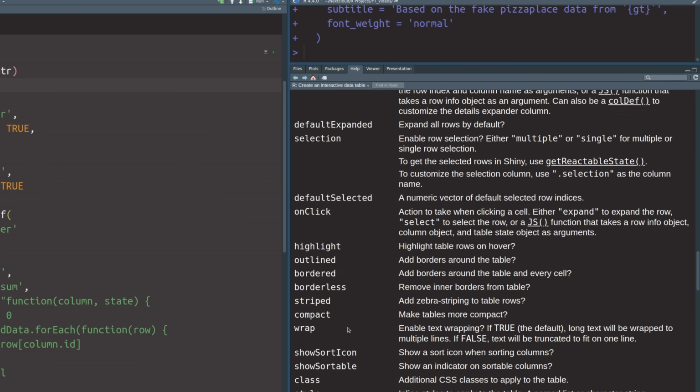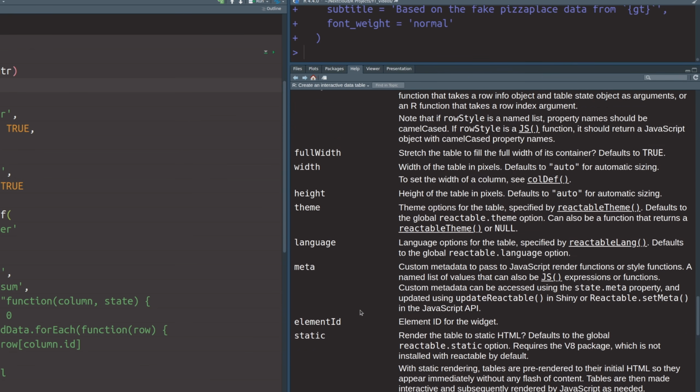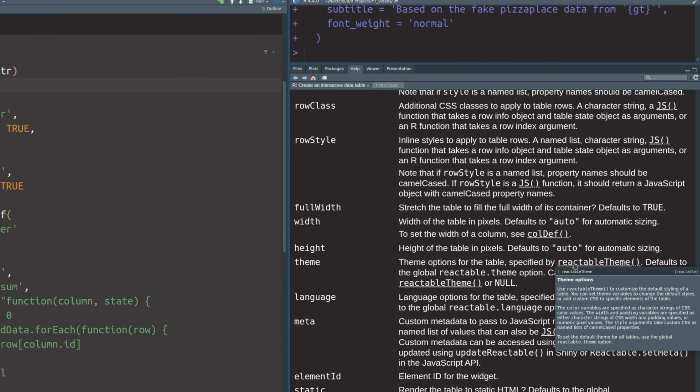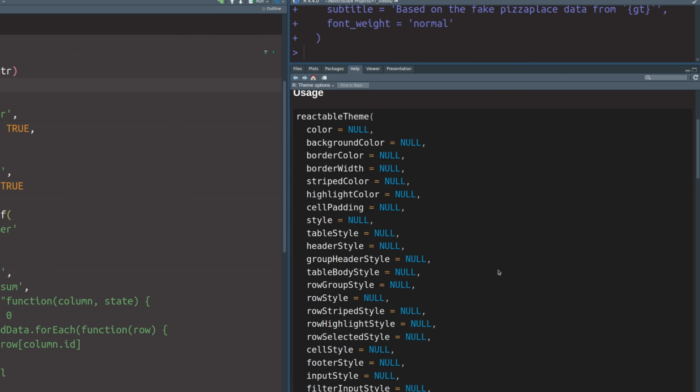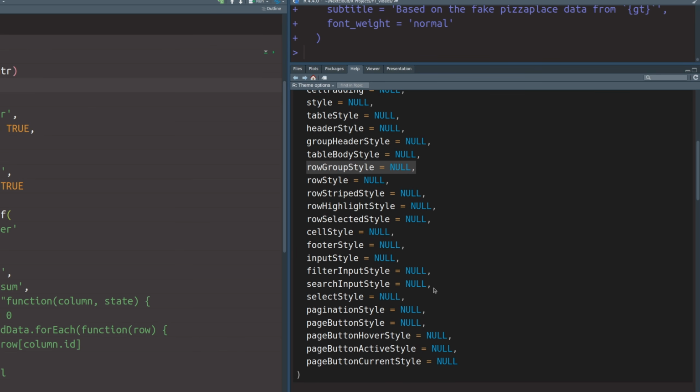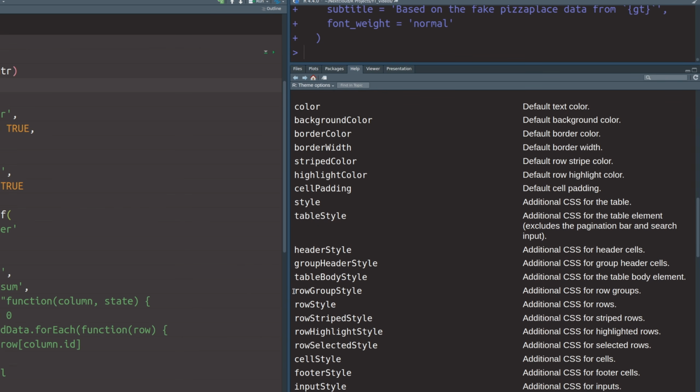And if we look into the documentation, let's see what theme expects of us. It takes something that can be assembled by the reactable theme function. All right, that's cool. And in there we do see a whole bunch of arguments, and one of them is row group style. So this might be something that we can set to some particular instruction, and then the group headings of my group input will be styled differently. Let's check what we need here. We do need row group style is CSS for row groups.